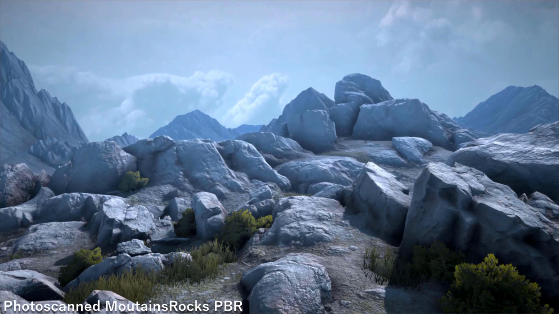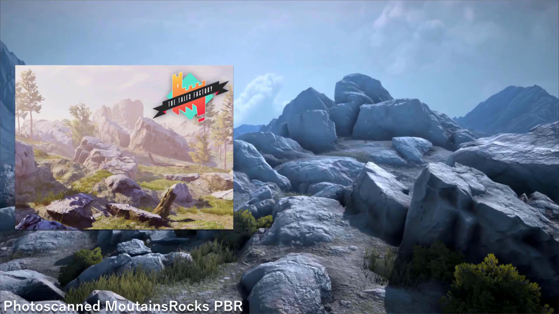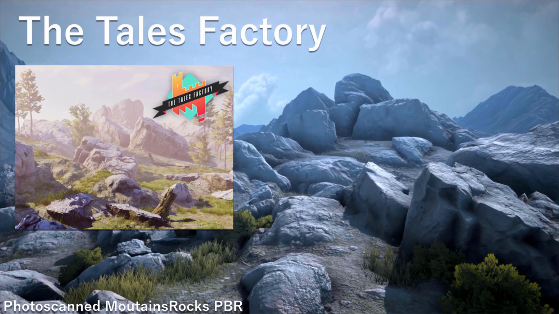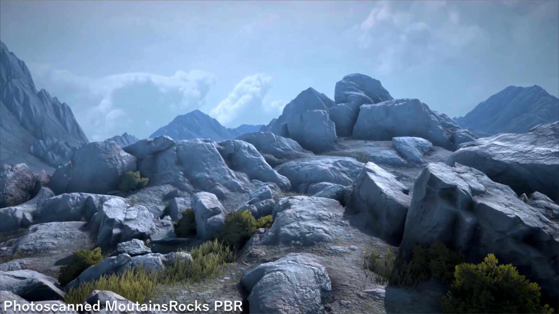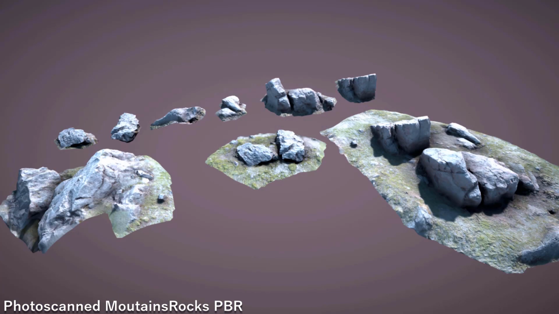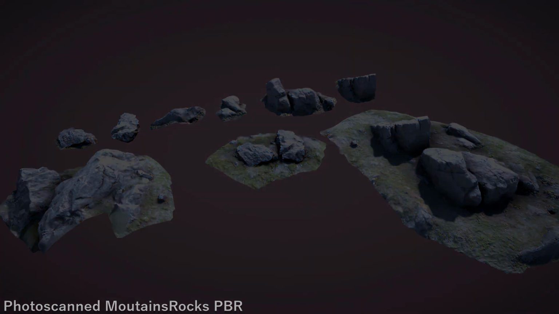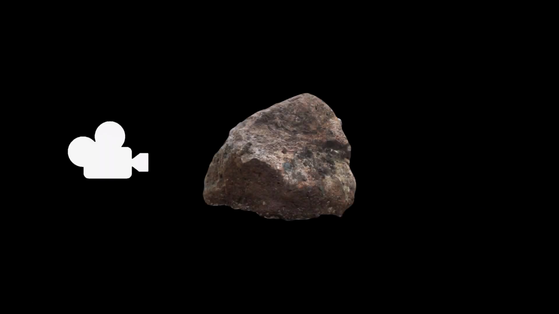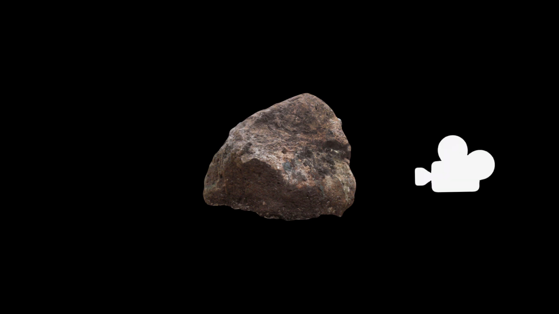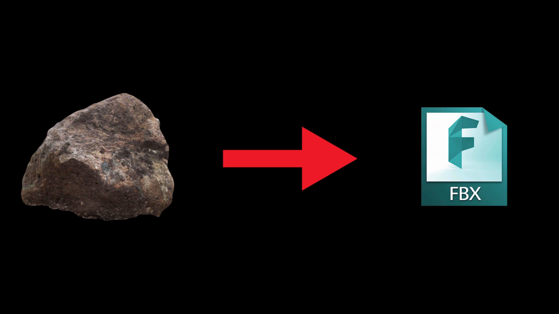Next, we have a package called Photoscan Mountain Rocks PBR by the Tails factory. Similar to the previous package, a diverse range of rock models are provided in high quality due to the models being generated via the method of photogrammetry, which involves taking a photo of an object in different angles so that a photogrammetry algorithm can analyze the photos to create a 3D representation.